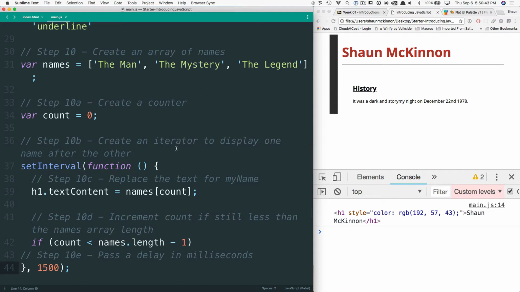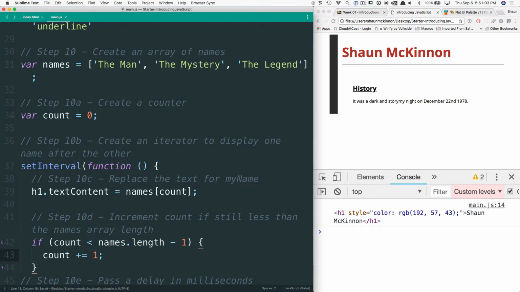And if everything is working nice and neatly, what should happen is Sean McKinnon should change to the man, the mystery, the legend. To increment the count. Do I want to increment the count? Yes, we do. Oh yeah, I didn't finish off my statement. Sorry. Here we go. Count plus equals 1. That's what we need. Need to move this up a bit there.